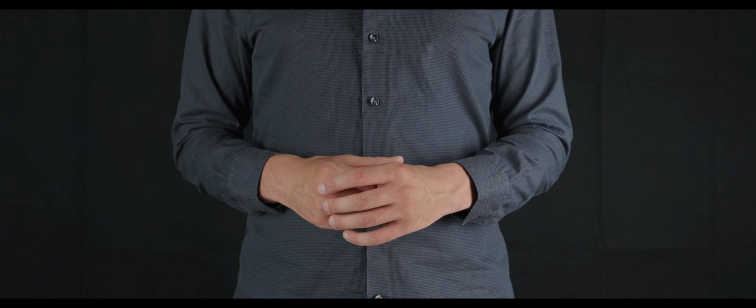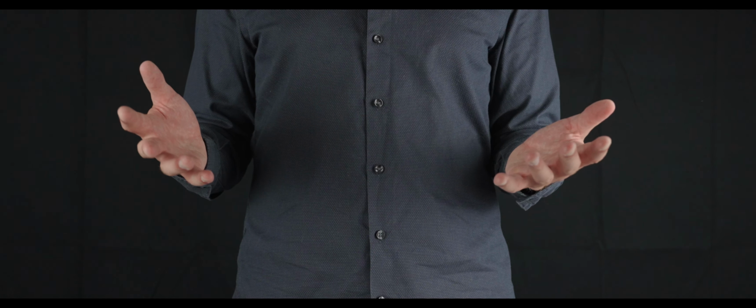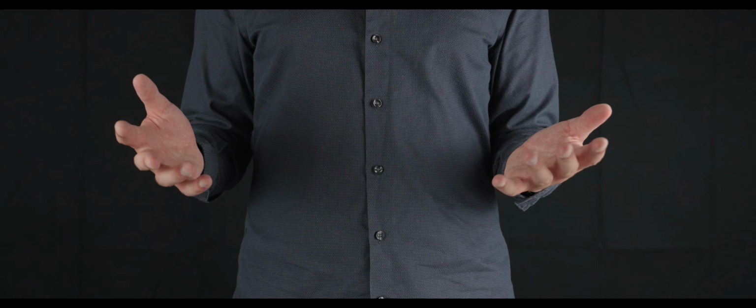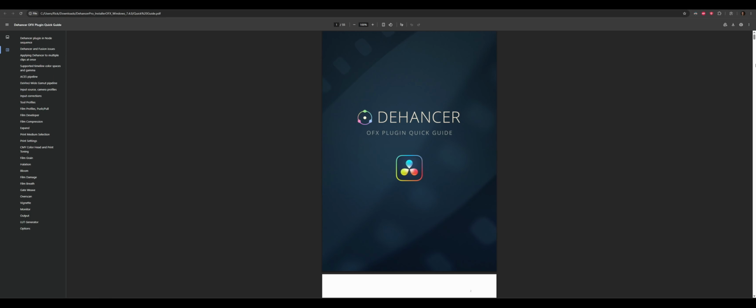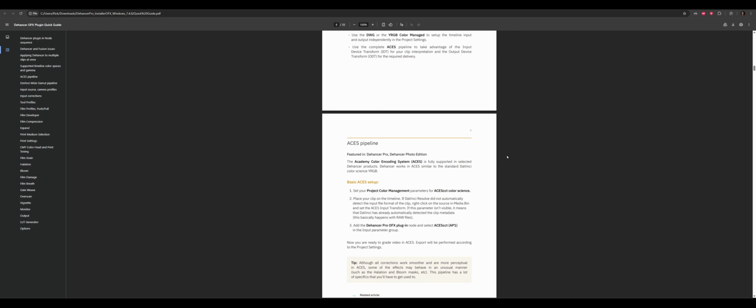Another pro is that it comes with a very long quick guide. Now, usually a quick guide is very quick to read, but this one is 55 pages and it took me a while. But it's 55 pages because it has a lot of effects, so that's a good thing.